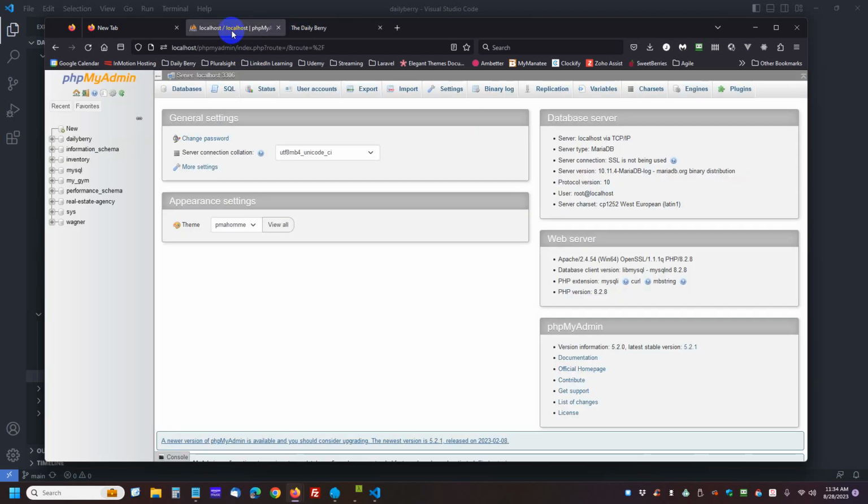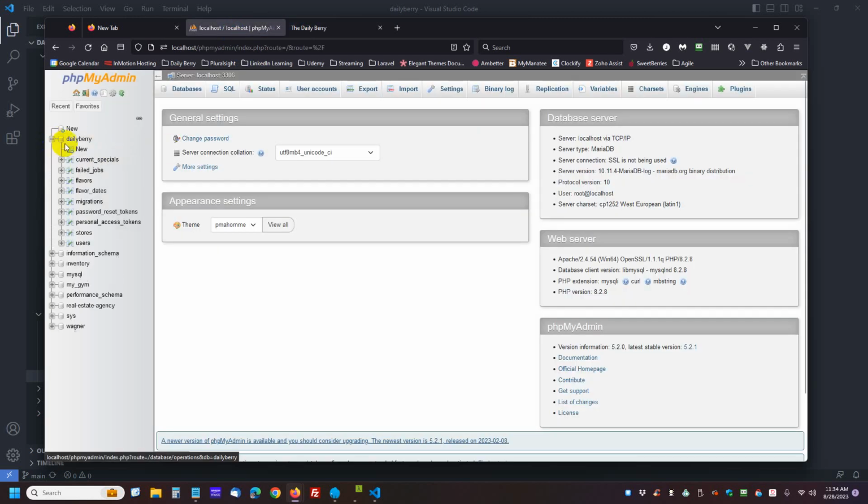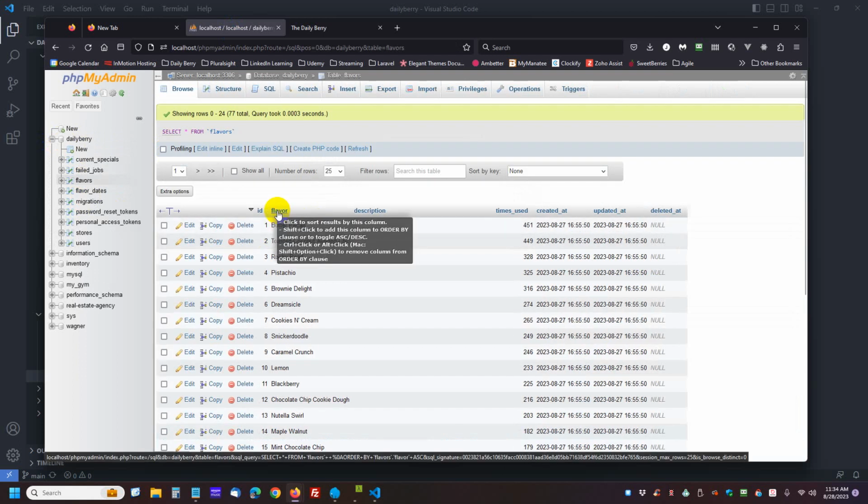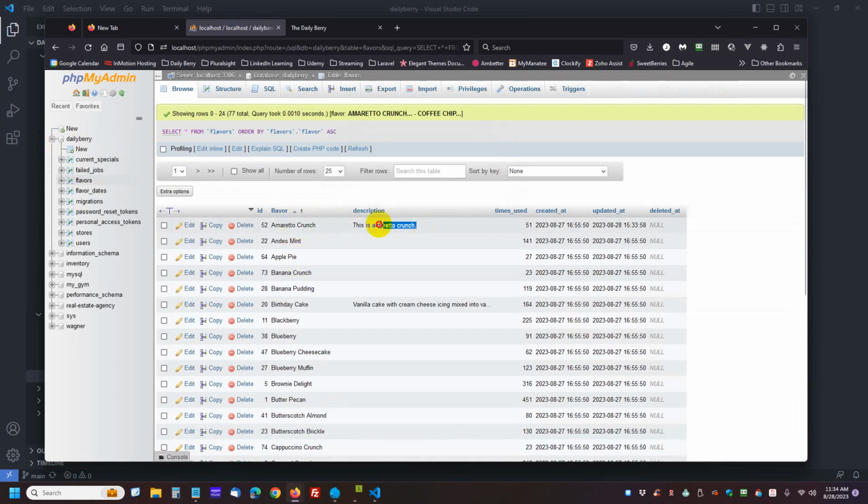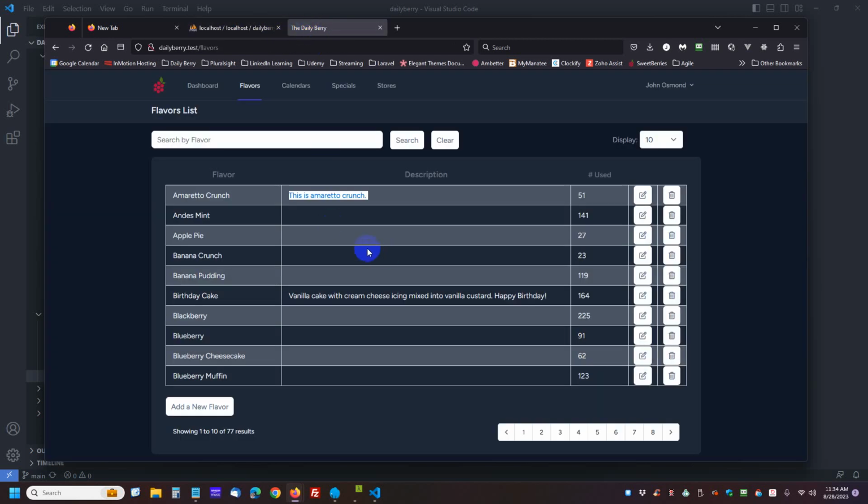And if I go back to the database and open up the flavors table, of course I have to sort by flavor, and there's what I just wrote in, and it's now in the database. And speaking of sorting, you can sort this list by either flavor. Oops, it was already sorted by flavor, so there it's sorted in descending order.